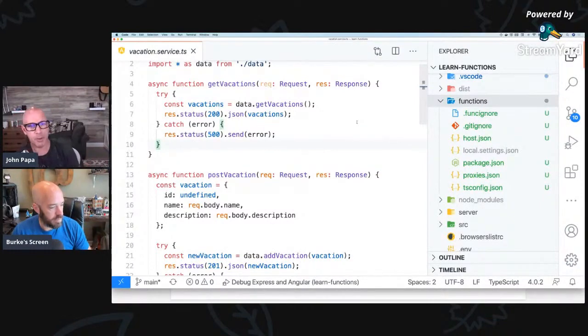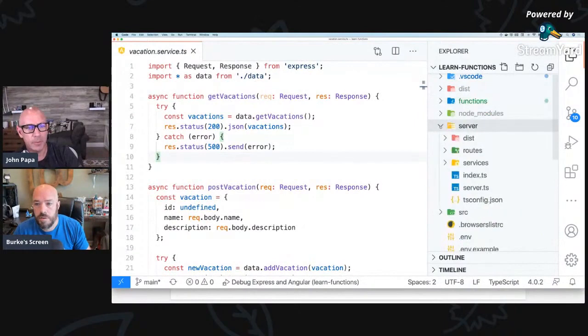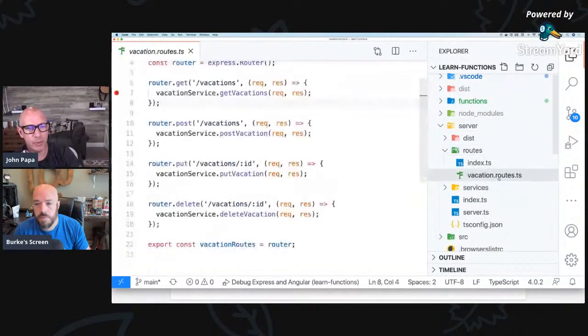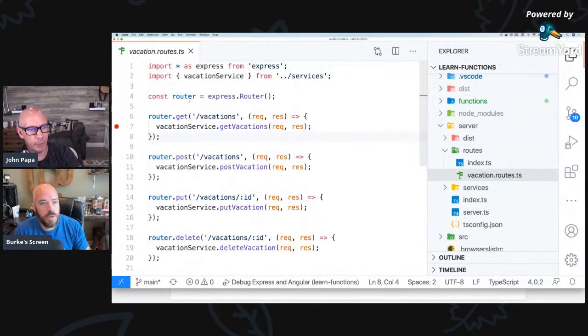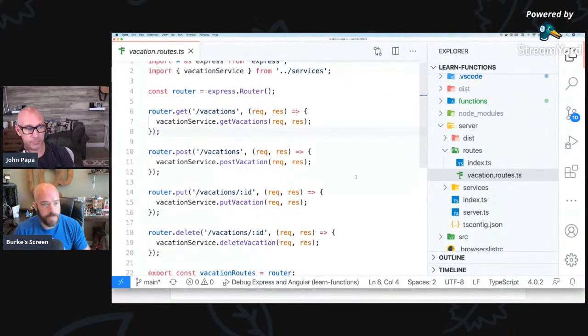So you might remember, Burke, that we've got 4 endpoints. Get, post, put, and delete. And just to show folks where those are, if you go over to the server folder in Express, there's a routes file called vacation routes. And inside there, you'll see get, post, put, delete. Breakpoint's still there. Now, we're going to basically go create those same things over in Azure Functions. Okay. So close that file.